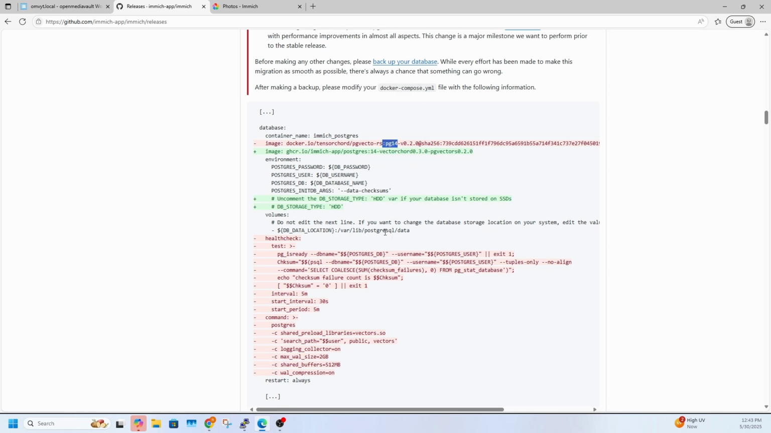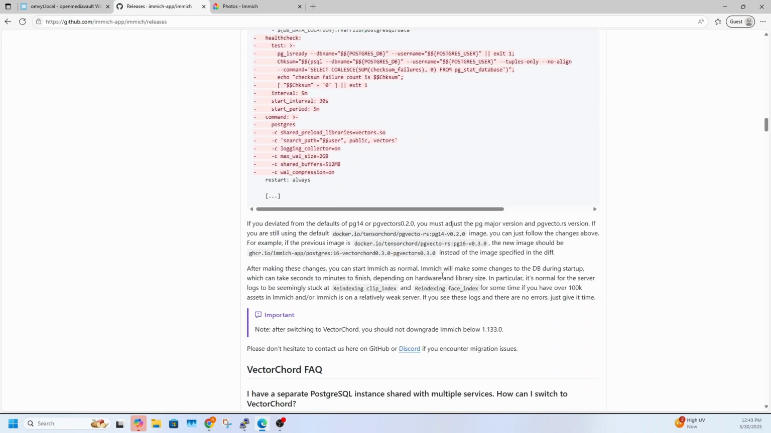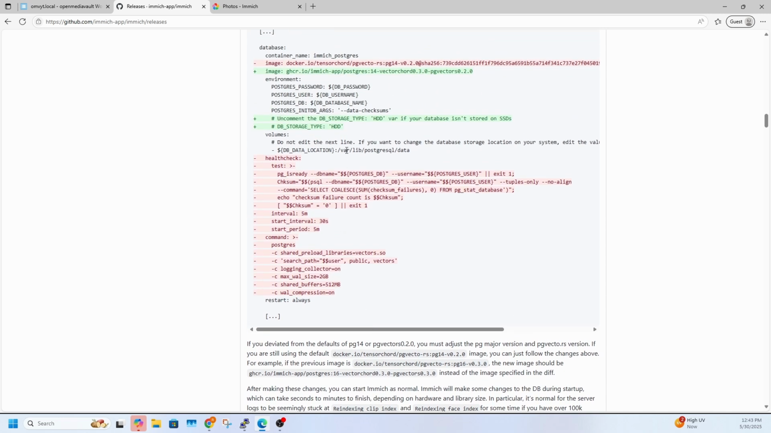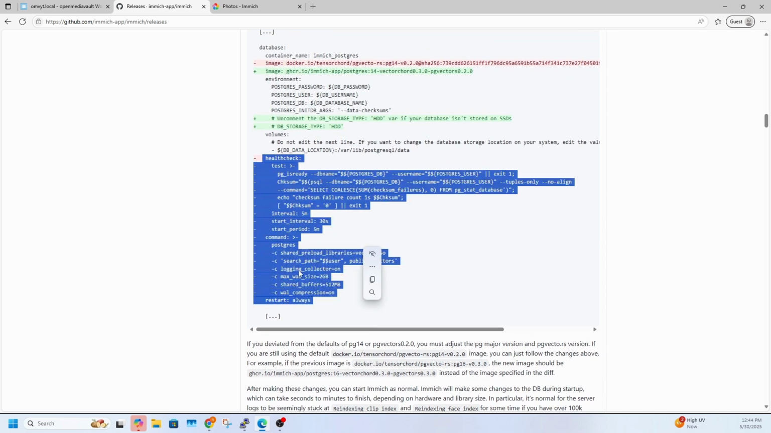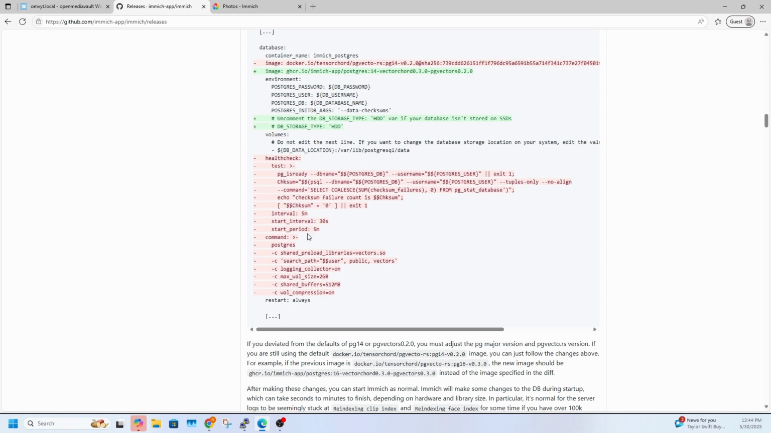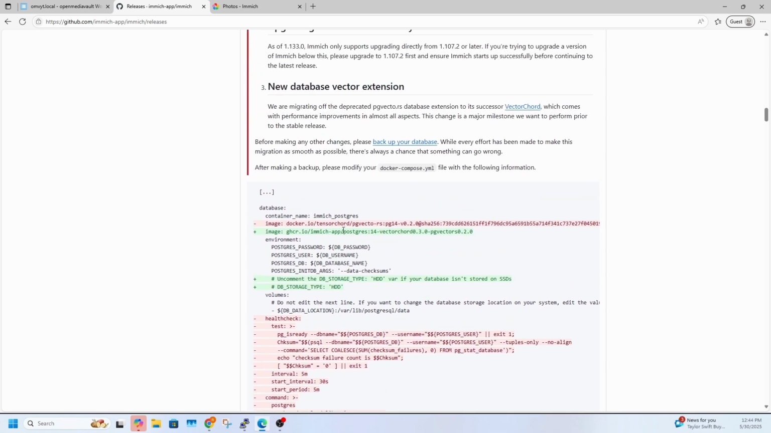Now, in case you were using something else like page 16 or a different one, you have to check here on the bottom. You have to make sure that you modify it with the corresponding page. This is page 14. This is page 16. So just keep that in mind. Also, we need to remove all this red text, which is all the health check. This is no longer going to be required for this version 1.133. Also, we add these two lines, and this is in case your database is stored on a hard drive, you would remove this comment so you can set the DB storage type to HDD.